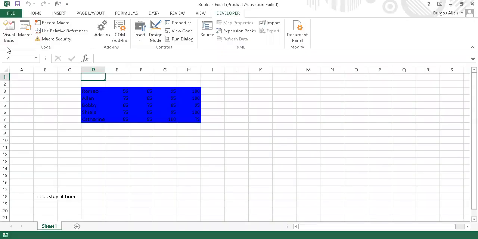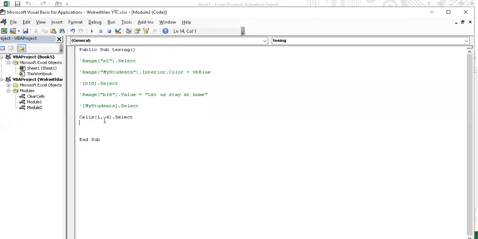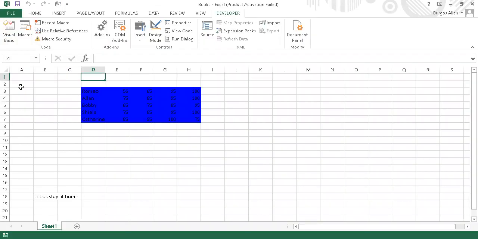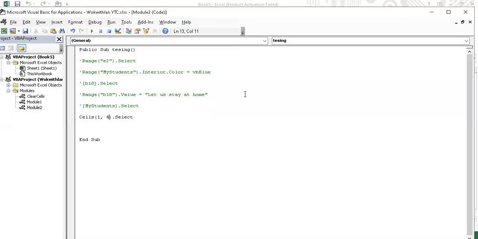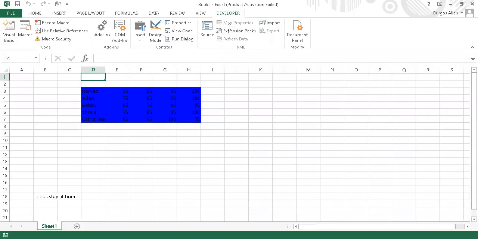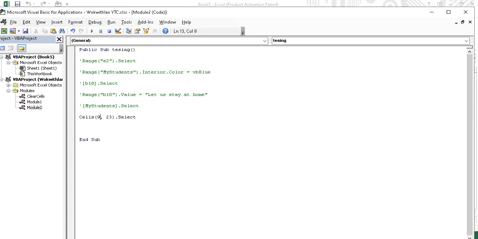All right, look at this one, row 1 column 4. The syntax of this is row first, then column. That's why when we assign 1 and 4, it will go to B1, because the syntax there is row and then column. So if we want to go to column 23, we would type 23 there, or row 9, and it will go to row 9, column 23.